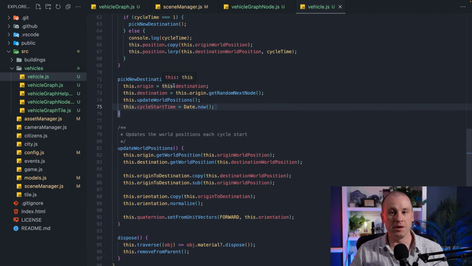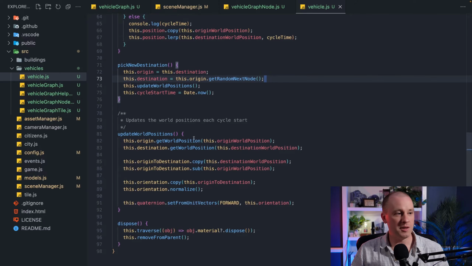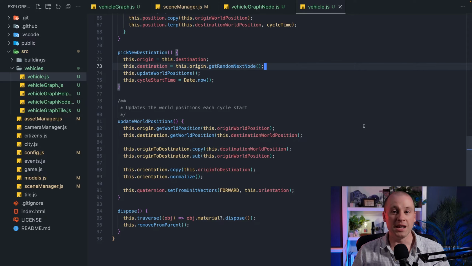Now, one issue we might run into here is that if our origin doesn't have any other nodes it's connected to, we could have the case where we don't actually have a destination for our vehicle. So we should add a little error handling in here in the event that the origin or destination are null. So I'm going to add some null checks in here just to make sure we don't get into any situations where the vehicle's in an invalid state.